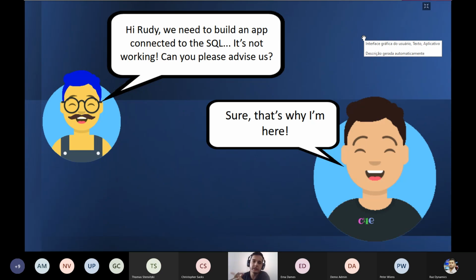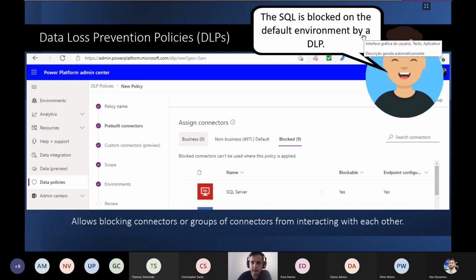Hi, Rudy. We need to build an app connected to the SQL. It's not working. Can you please advise us? Sure, that's why I'm here. So Rudy now explains that the SQL is blocked because of this problem with the implicit shared connection in the default environment, where everyone is a maker, and it's blocked by a DLP. The DLP allows blocking connectors, or a group of connectors, from interacting with each other, in order for this not to happen anymore. Let me show you where this is enabled.